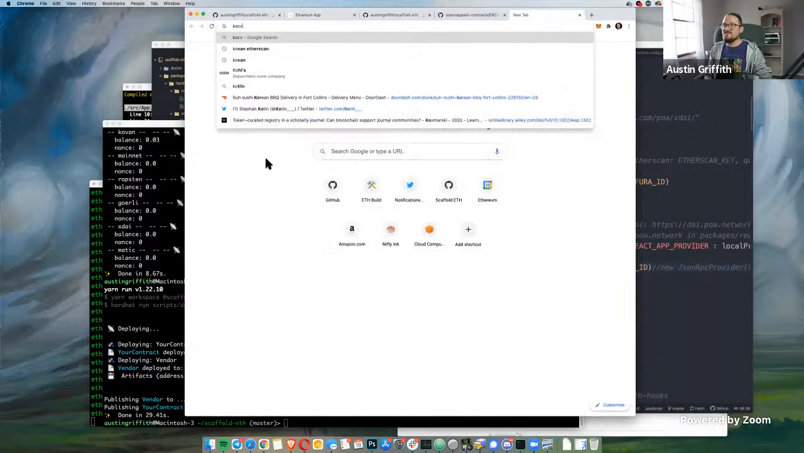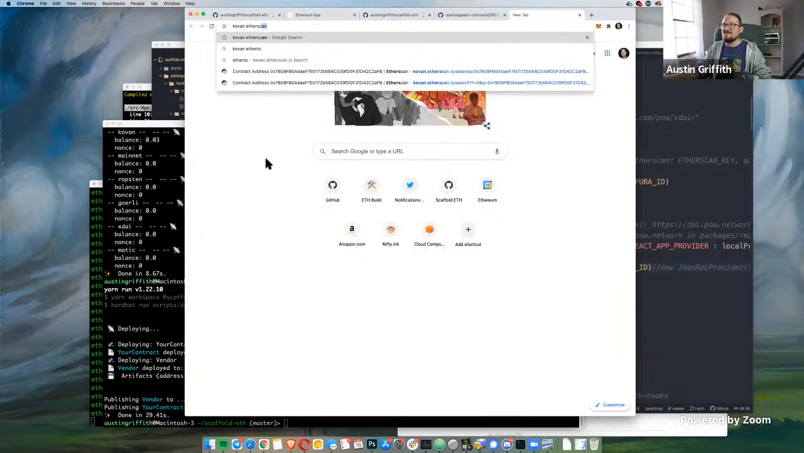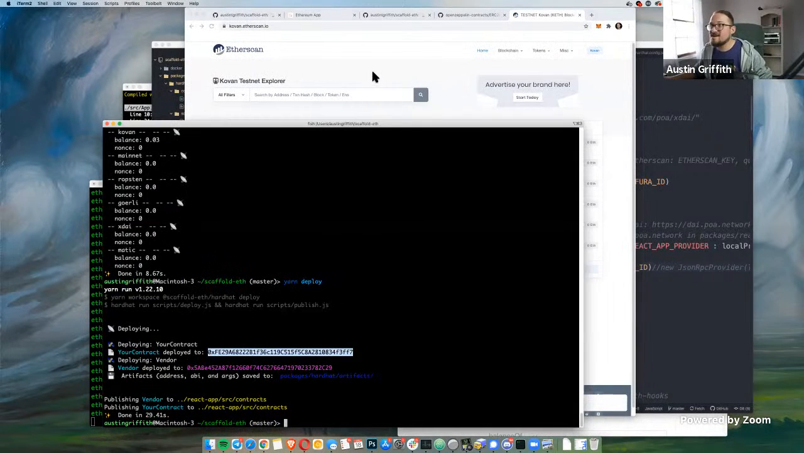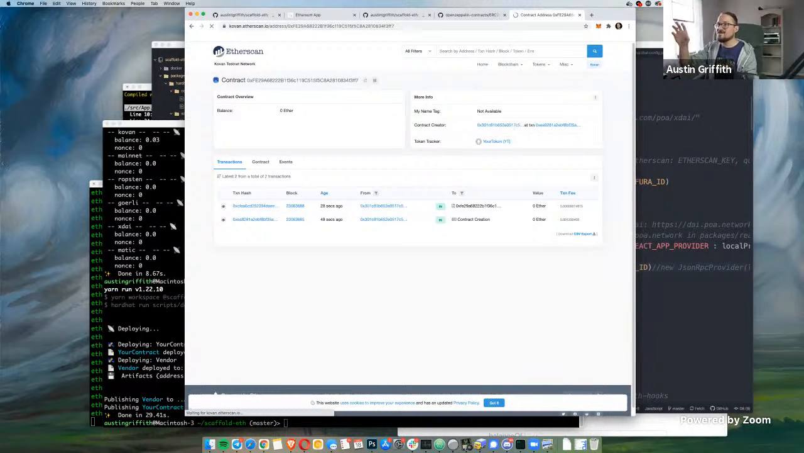How do we prove that it's on Coven? Is there a Coven Etherscan? I don't think there is. Oh, there is. Oh, okay. So let's just go look at this contract to make sure. Let's go talk to a disinterested third party, and sure enough, our contract was created.